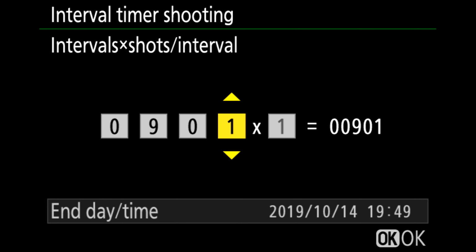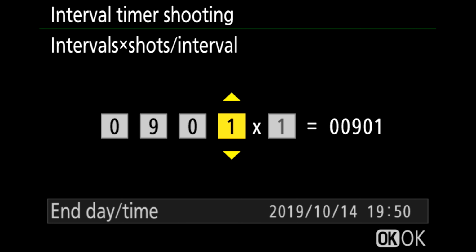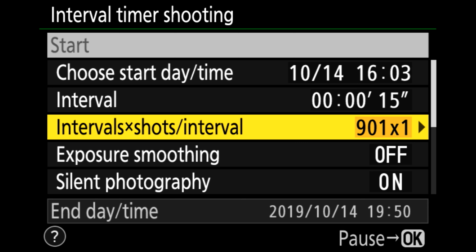And then intervals times shots per interval. The intervals is how many times you're going to take photos. So we usually do somewhere in between 500 and 1,000. It really just depends on how long we want our interval to be going. So, hey, 901 sounds good. And then we are going to have it go 1 shot per interval. So we will end up with 901 shots at the end.